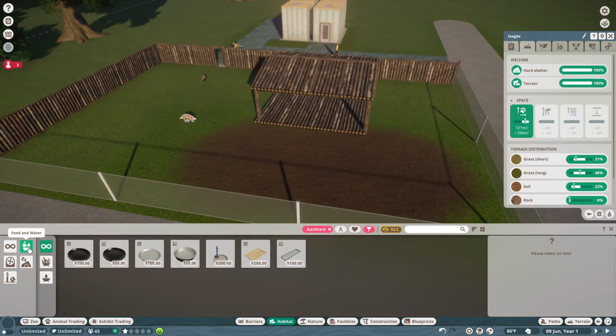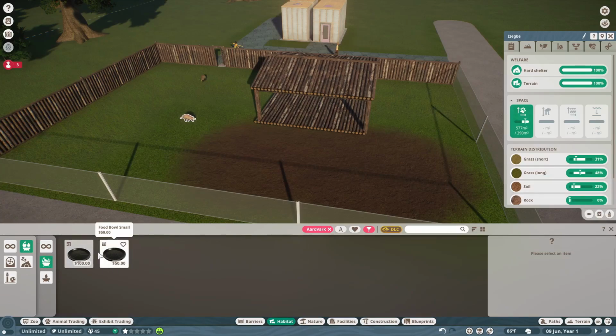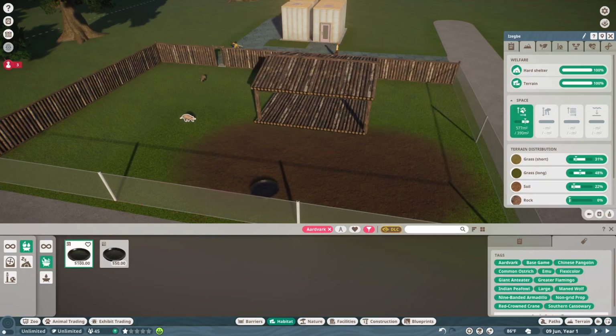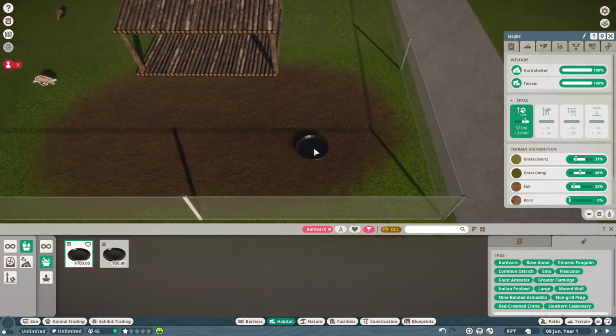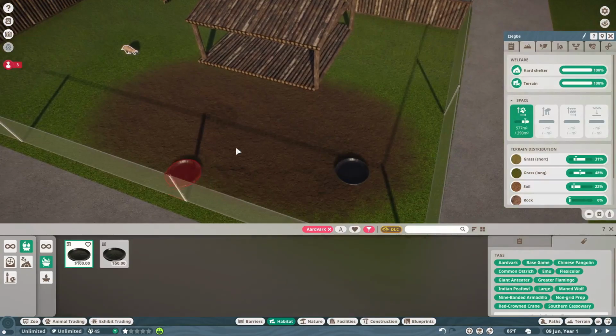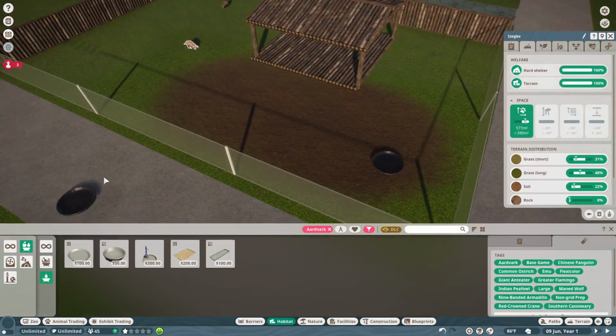Now, if you click on this tab, it'll show you the bowls and the water. So now we're going to focus on feeding stations. You could put a small bowl or a large bowl. It is up to you, but my personal opinion, if you have more than 2 animals, place a large bowl.